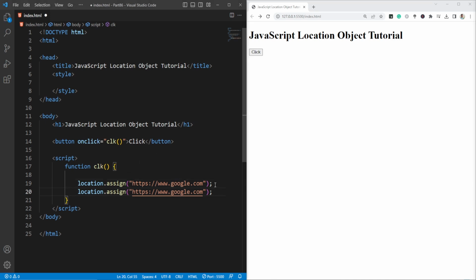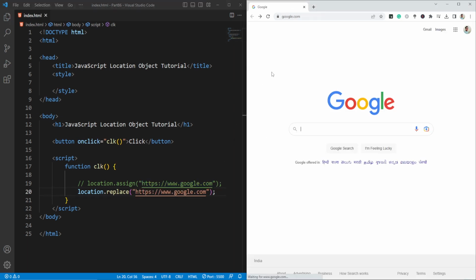So I'm going to duplicate this line and comment out the previous one. And here I'm going to type location.replace. This method also works like the assign method, but it removes the history. Let me show you. Inside the double quotes, I'm going to type the same website, google.com. After saving the file, I'm going to click the button. Now you can see it redirects to google.com. But if you focus on my arrow section, as you can see, the left arrow doesn't have any go back option because it removed the history.